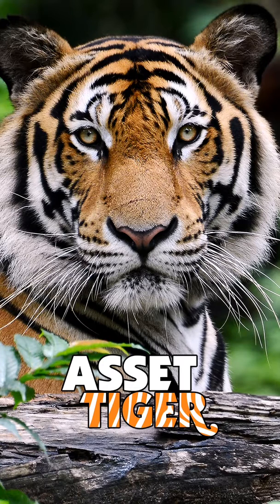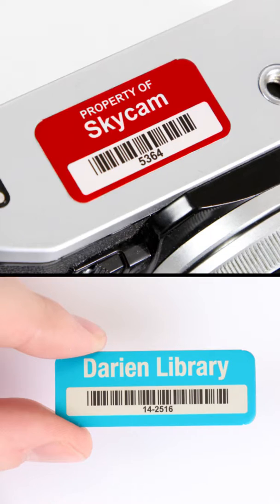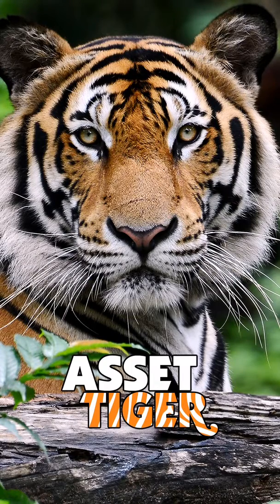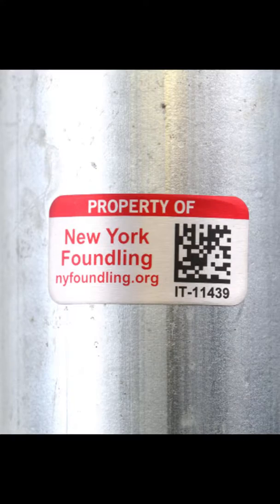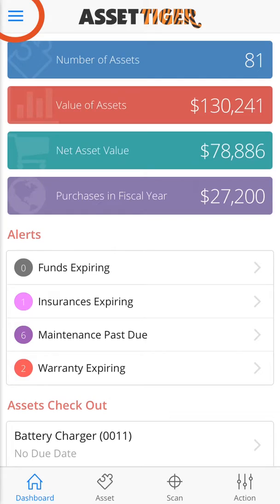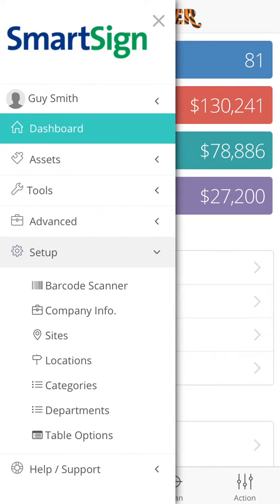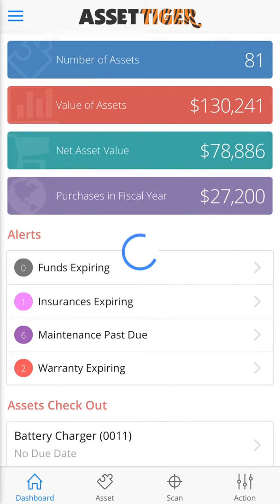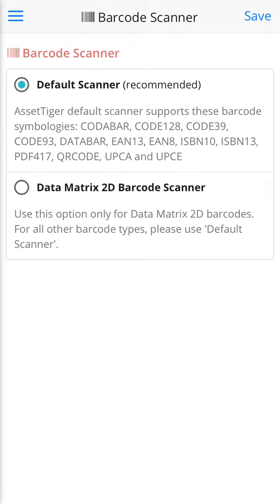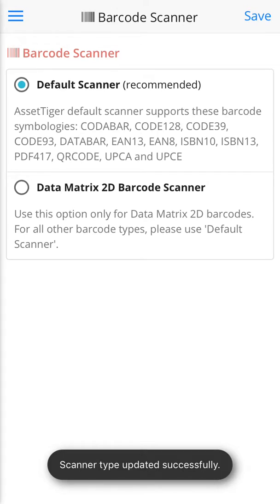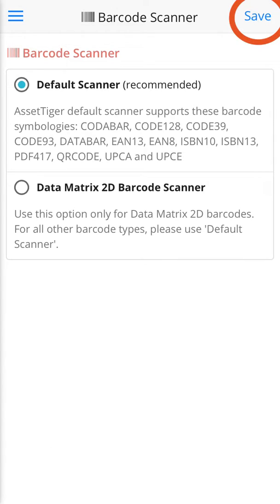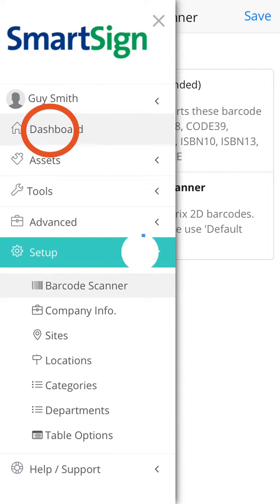One quick note to start. If you're scanning most types of barcodes, the app is already configured correctly. If you're scanning 2D codes, barcodes that look like this, you have to change the settings. Touch the menu icon in the upper left. Touch Setup. Touch Barcode Scanner. And opt for the Data Matrix 2D Barcode Scanner. And again, for every other type of barcode, use the default scanner. When you have the correct one set, touch Save. And now to get back to the dashboard, touch the menu icon and Dashboard.